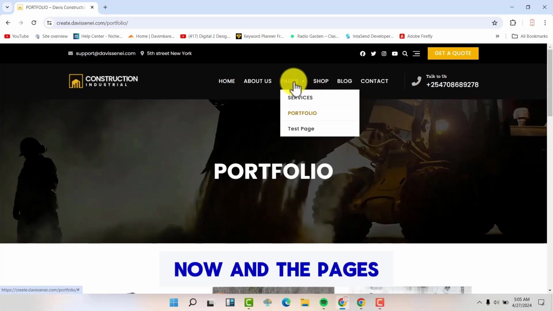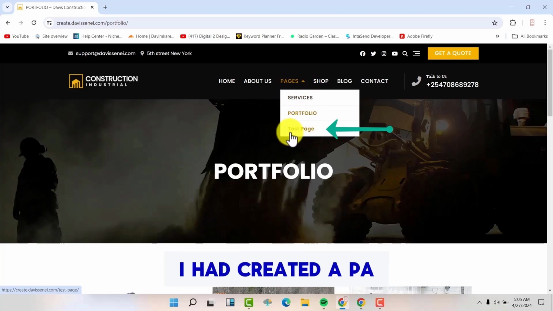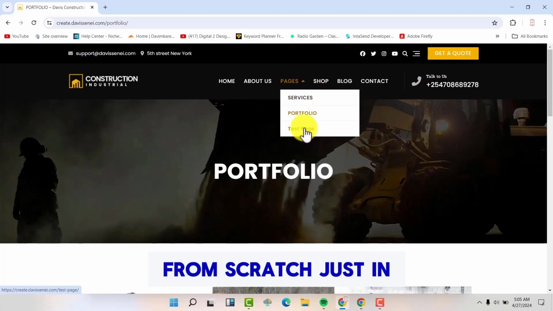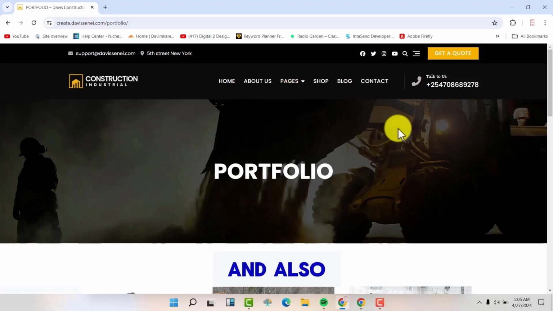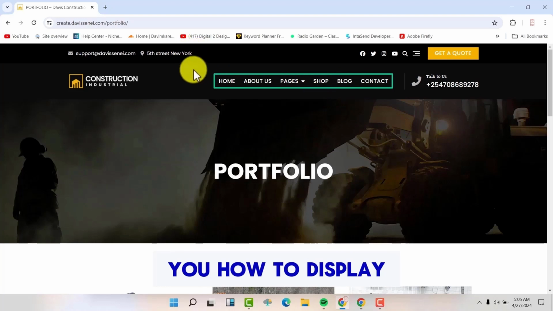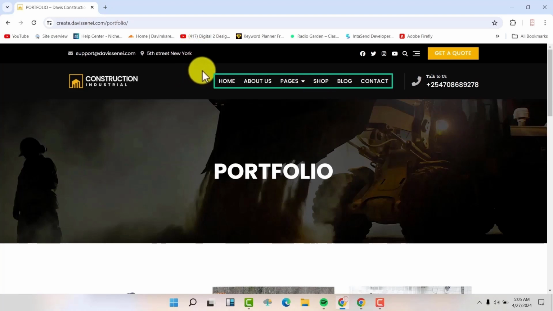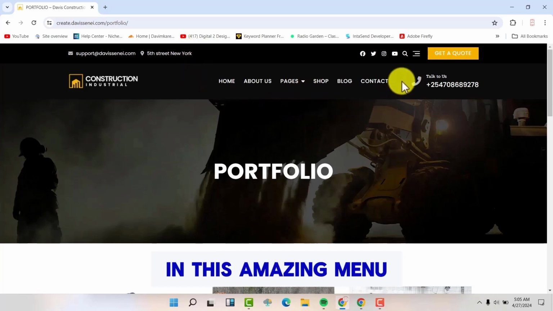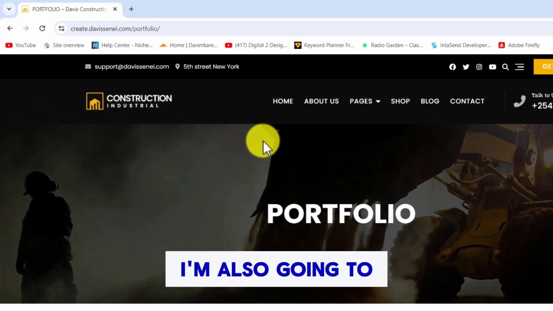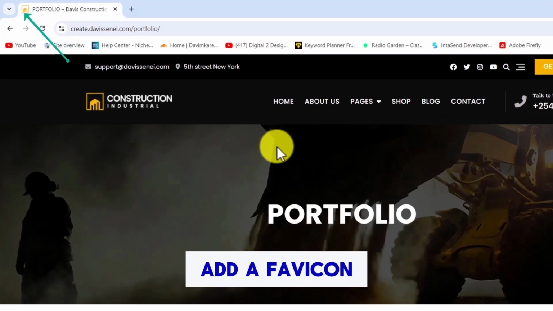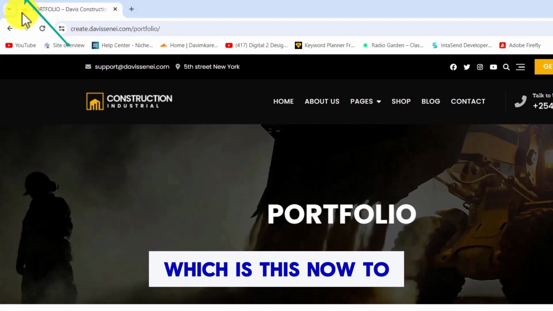Now, under pages, you can see that I had created a page here. So I'm going to show you how to create a page from scratch, just in case you need an extra page. And also I'm going to show you how to display all your pages in this amazing menu here. I'm also going to show you how to add a favicon, which is this.